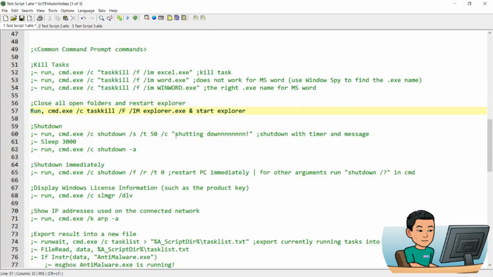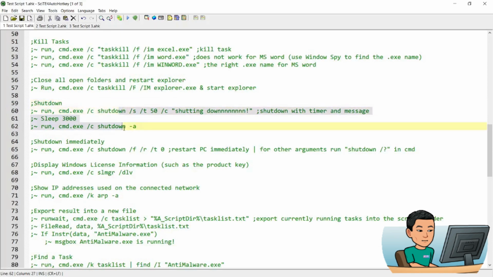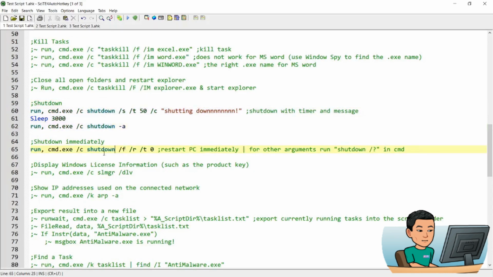This is to close all the open folders and restart the Explorer. Restarting the Explorer is required if you want to use this command. I use this very often because sometimes I would have too many folders open and I just want to close them out immediately. Now this is to shut down my computer, and this is to shut down my computer immediately, which I'm not going to run obviously, and it restarts as well.